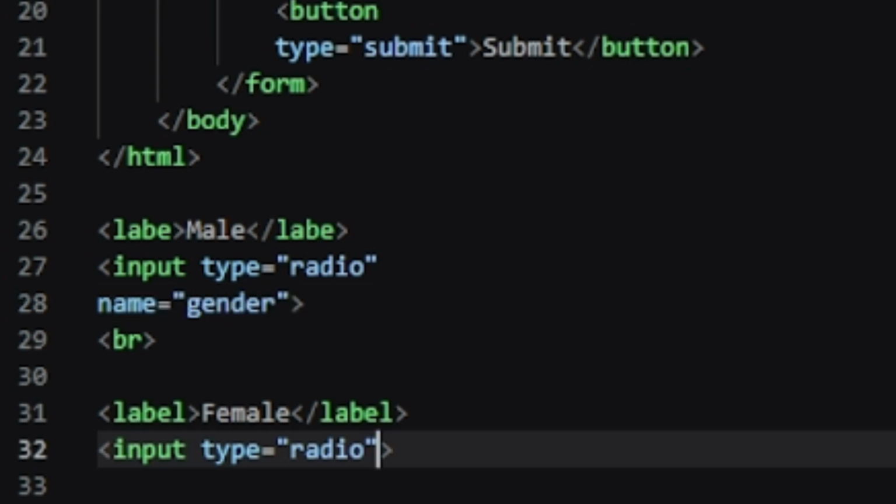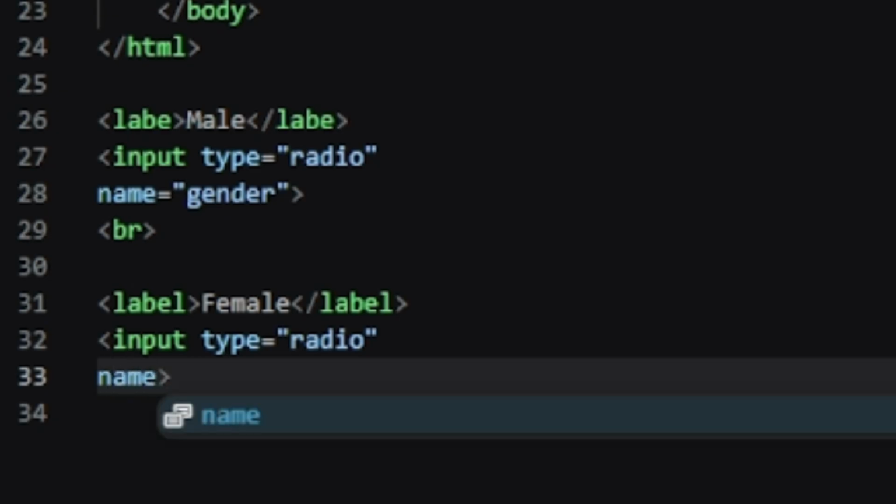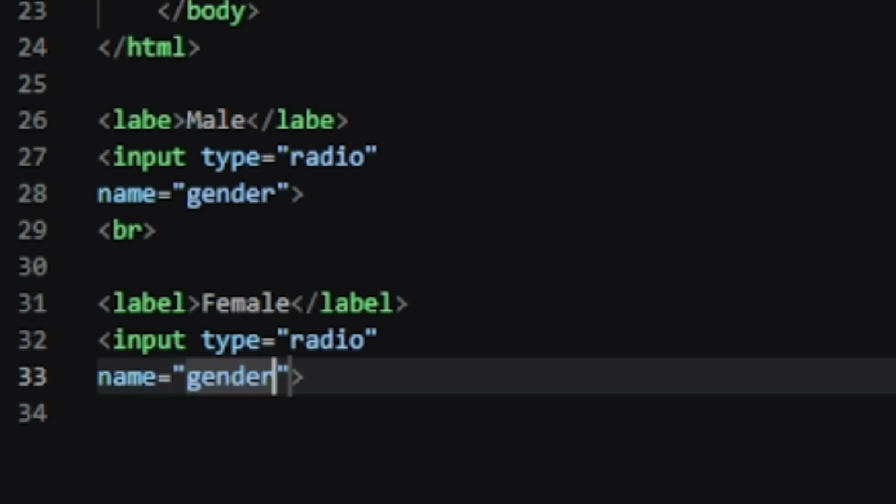Then we do the same thing here. Name is equal to gender. Because both radio buttons have name equal to gender, the browser understands that they belong to the same group. Now let's open the web browser and see.